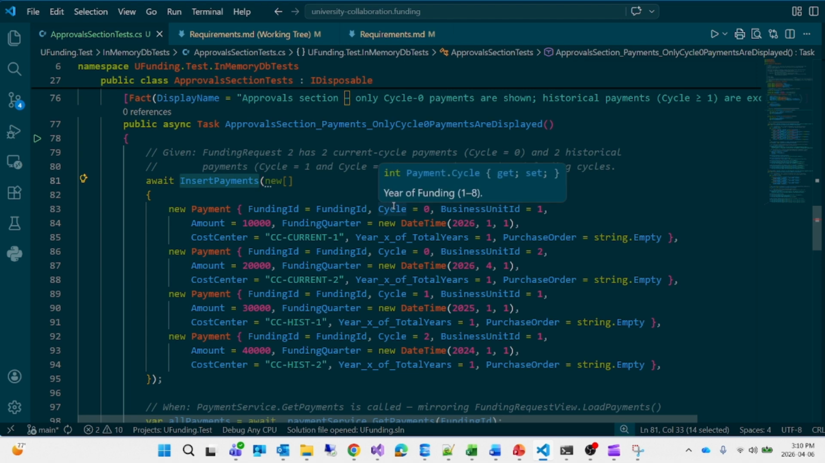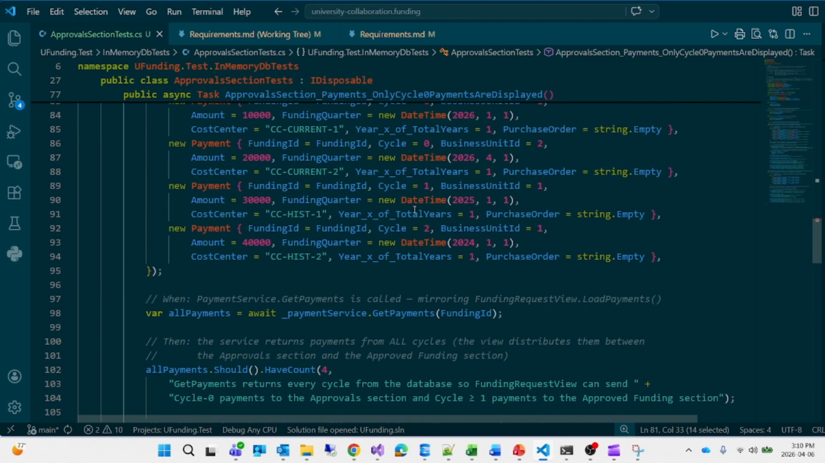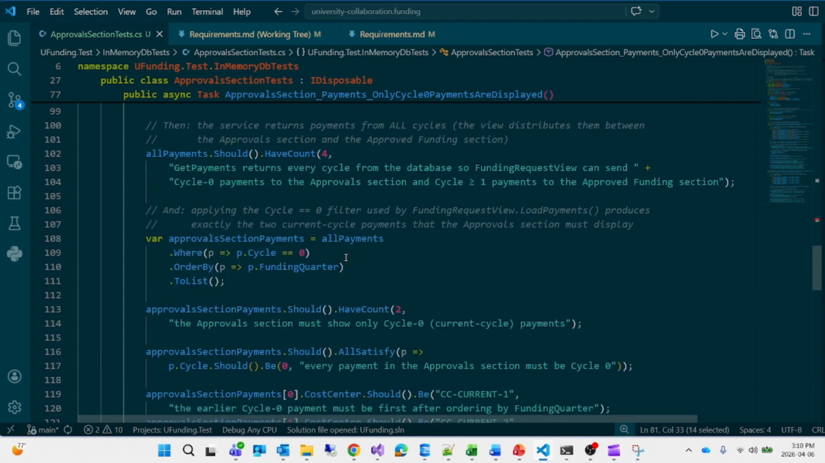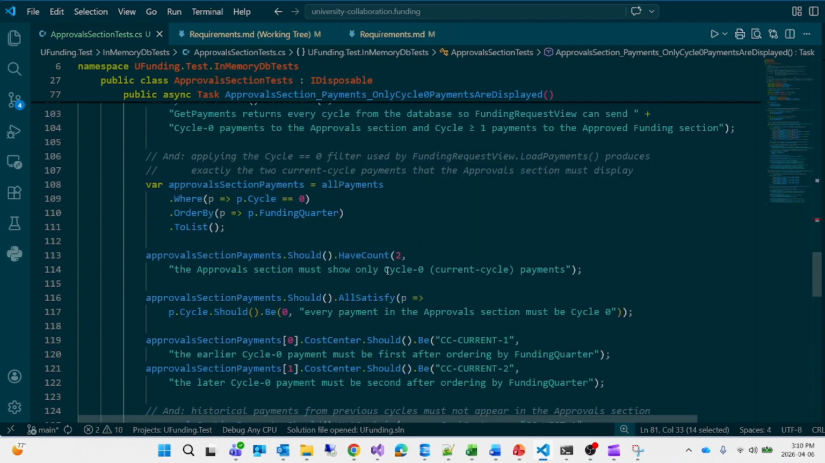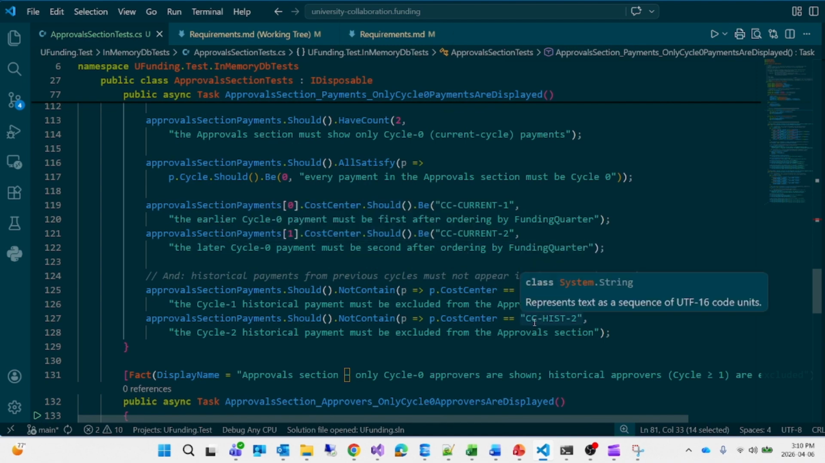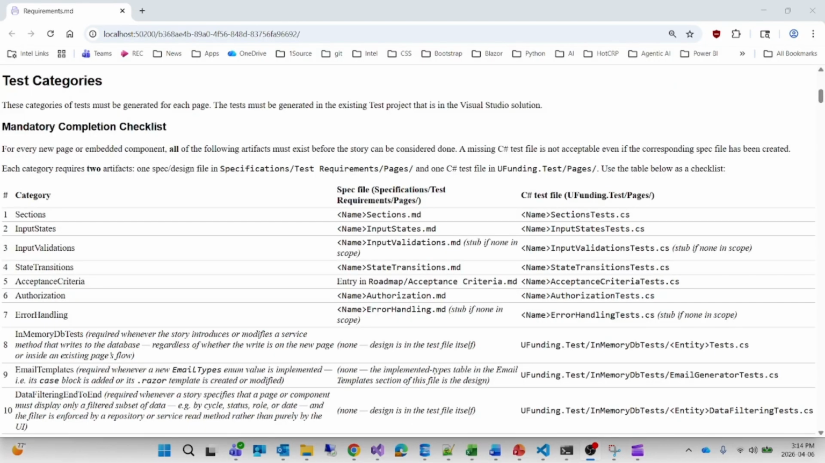It's an in-memory database. You can see there are current ones and older ones. And then it verifies that upon retrieval it finds 4, and 2 of them are in cycle 0, and those are these 2. And then there are also these other ones which go to another component on the same page. And this is how it now tested. So this bug would not happen again. So now I have 10 test categories and hopefully fewer errors slip through.